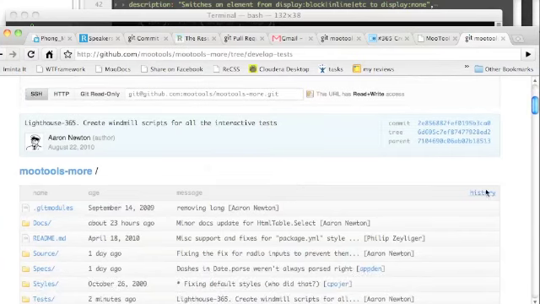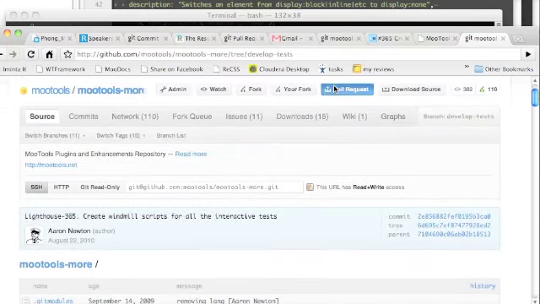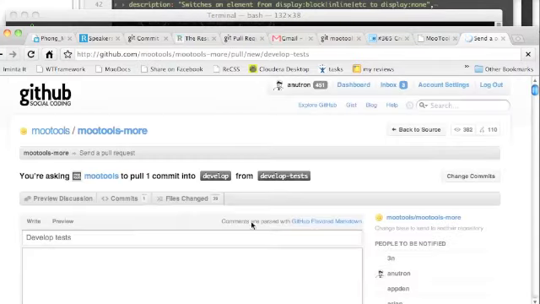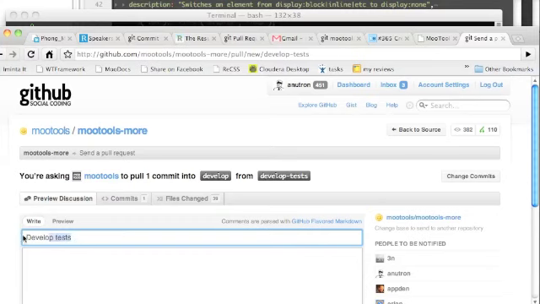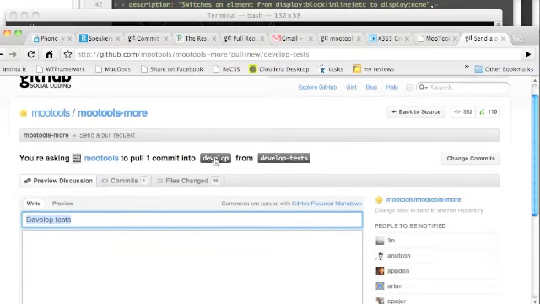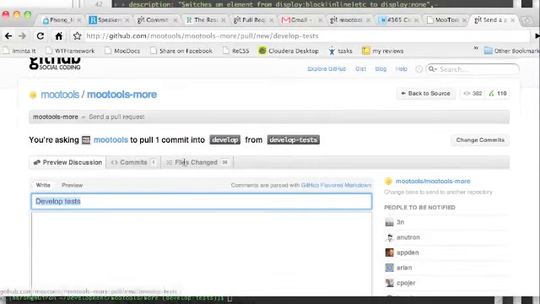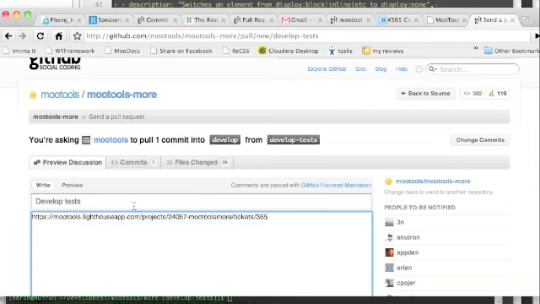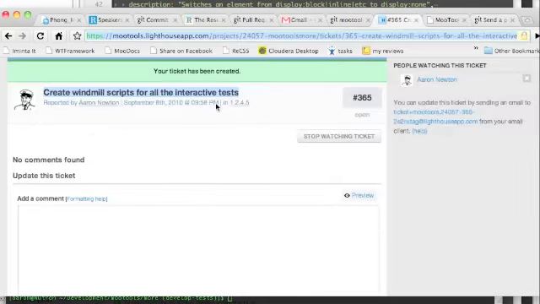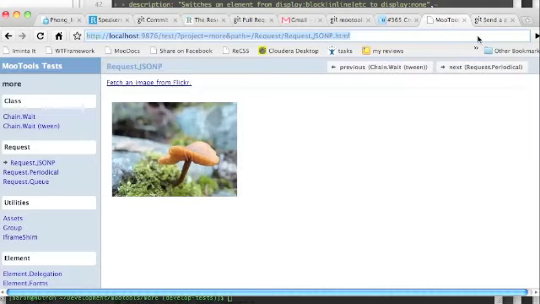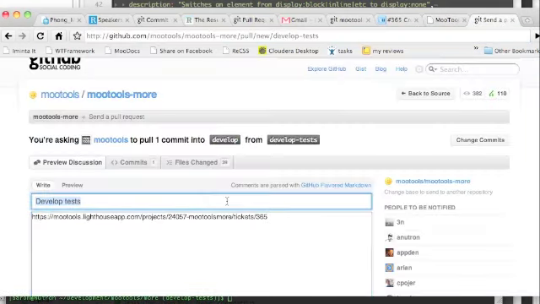And I click pull request. The default value here is going to be the name of the branch, and it's also going to default to branching from develop because that's now our tracking branch. So you might want to change that if you're branching off a 1.3 WIP or something like that. So I'm going to link to my Lighthouse ticket, and just so that it's a little bit easier to read, I like using the same title.